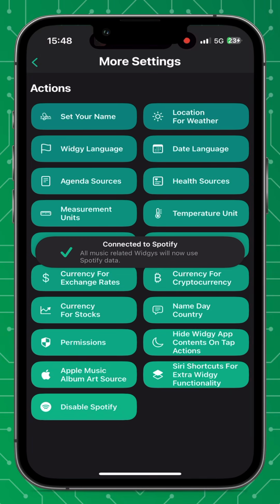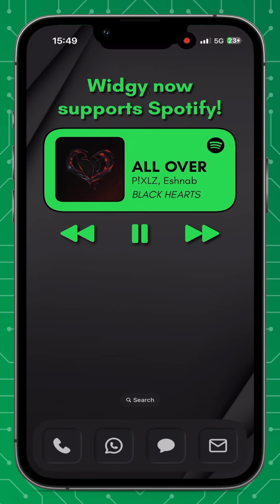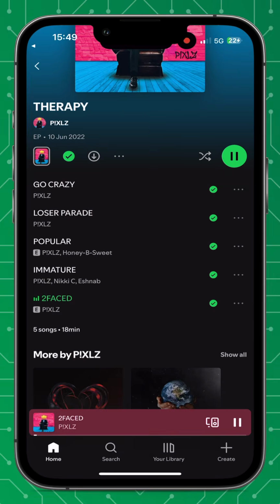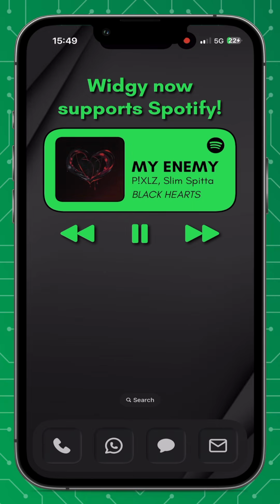And that's it. We're connected to Spotify, and you can now control your music on Spotify via your existing and new Widgy widgets. If you do want to go back to Apple Music, you can press disable Spotify or use Apple Music, and it returns the setting to its original state. Now let's have a quick look at controls. The controls are exactly the same as before, so if you already have your Siri Shortcuts set up for next, play and previous, then you can skip this part.